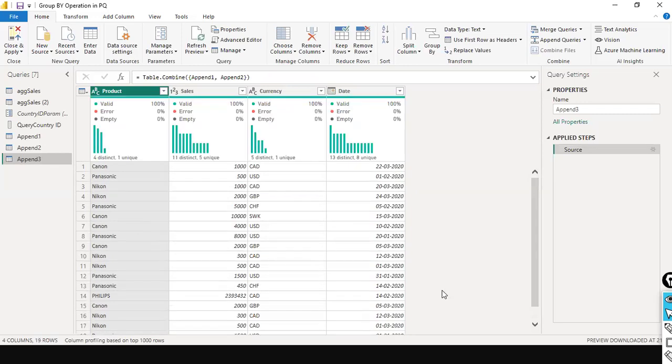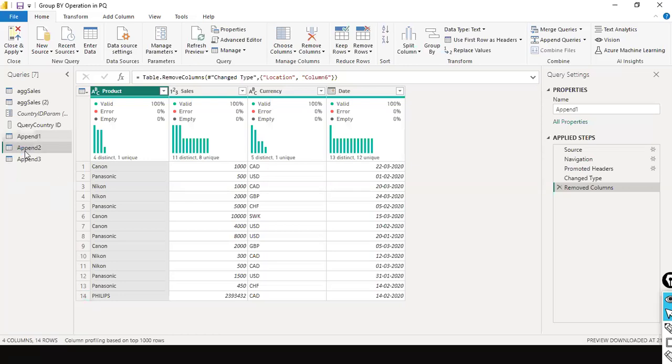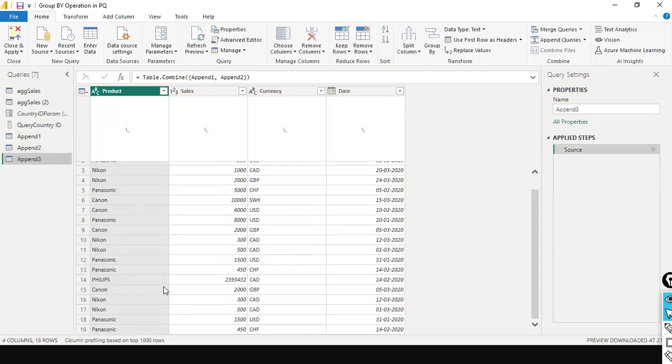So how did I check how many records should be there in this file? I just clicked on this one, and then I looked here, 14 records are there. And I clicked on this and I looked here and I could see that 5. So 14 plus 5 is 19 records, so it is supposed to be there.